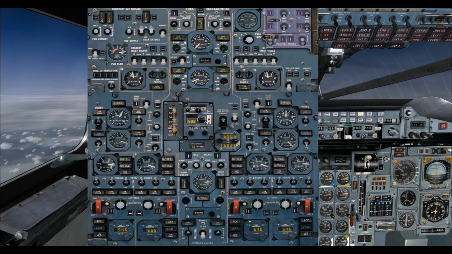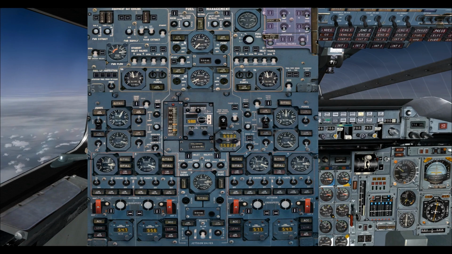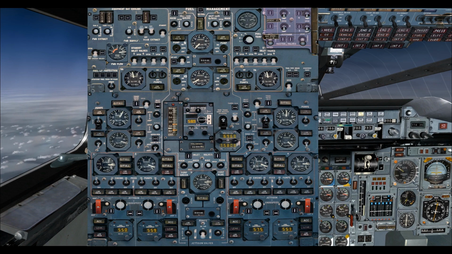Our CG is now 58.8. Tank 10 is down to 1,100 kilos, and we're reaching the end of our fuel transfer. Once the fuel transfer has stopped, the CG will slowly move backwards about 0.3 over the remainder of the flight. So if you're a little lazy, you can actually stop it here and it'll move back to 59.1 or something like that. But we'll do it properly today.